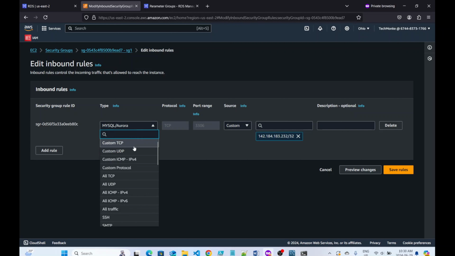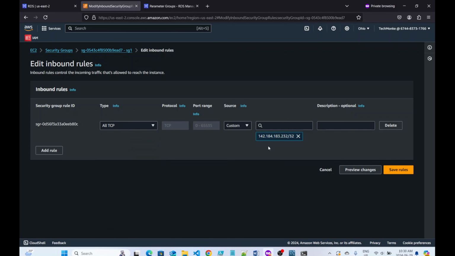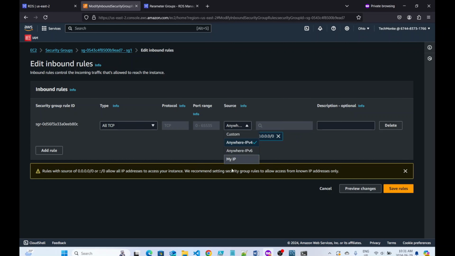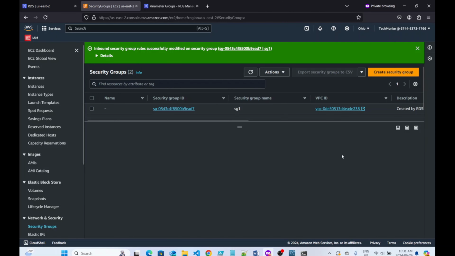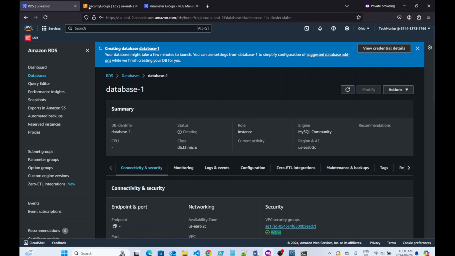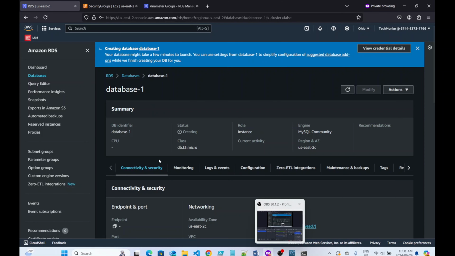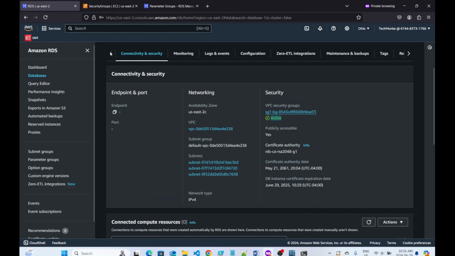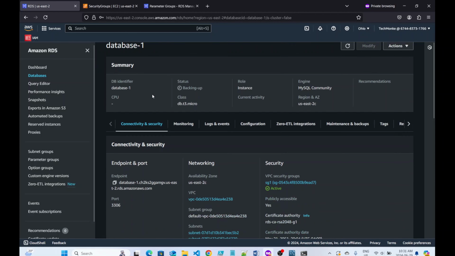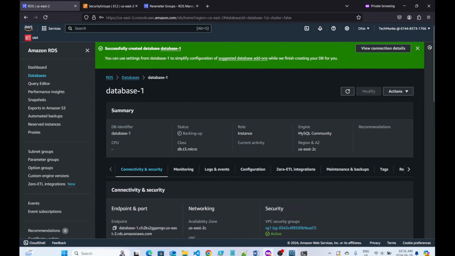Now we want to be able to accept any TCP connection because MySQL runs on TCP. The source can be from anywhere. You can make it my IP, but just for simplicity, let's make it anywhere because this is all for learning. Save these rules. Okay, so now once our RDS instance is created, we'll be able to connect to it. We still don't have the endpoint, so okay, nice. The RDS instance just got created.